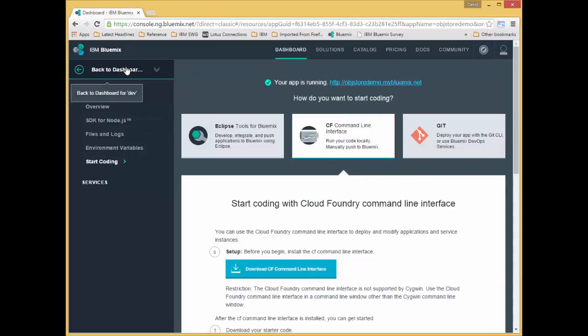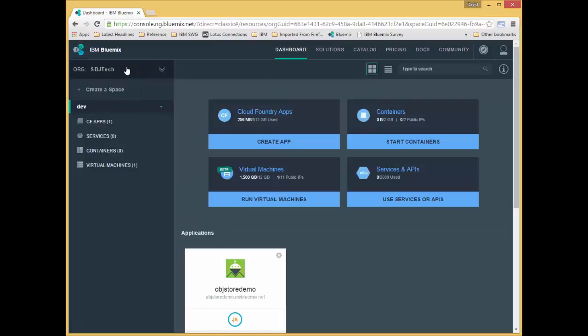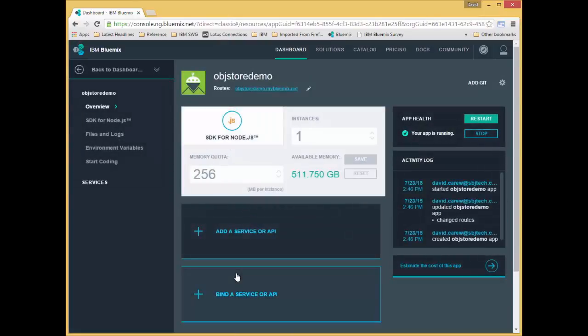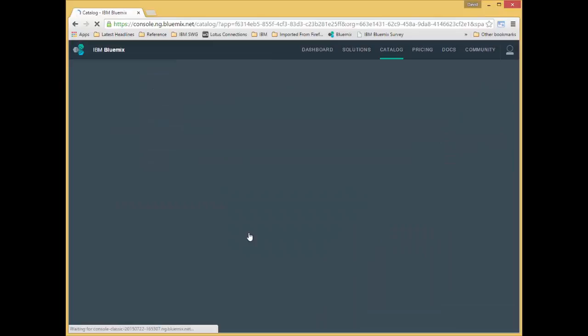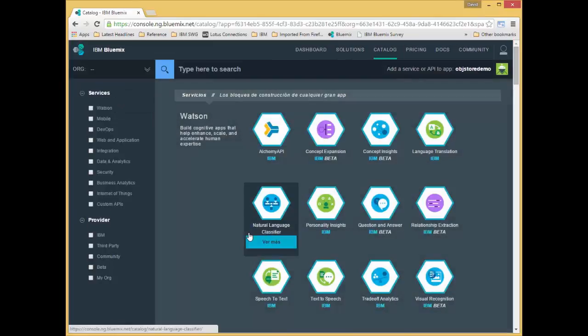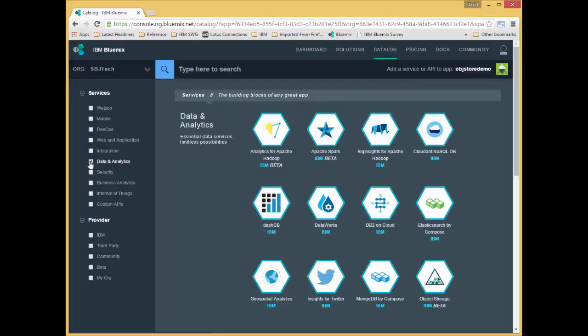So our app is running. Let's go back to our dashboard and we'll select our app. Now let's go ahead and add an instance of the object storage service to our app. This is in the data category.